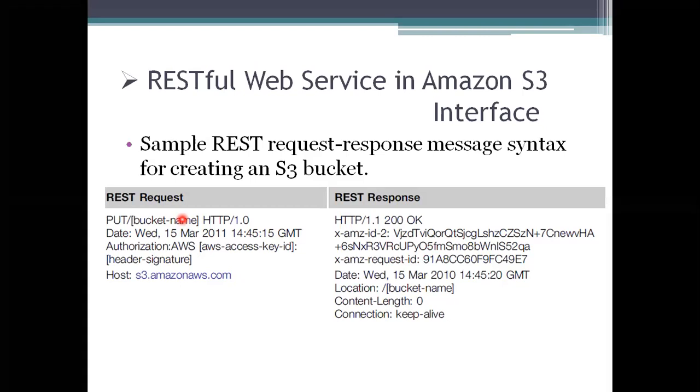And also we need to take the ability of finding the buckets. That's why we are taking the bucket name into account. So for creating new buckets, we will specify the bucket name there. So we are taking the HTTP 1.0 representation, that is, the HTTP protocol has been taken to process that.